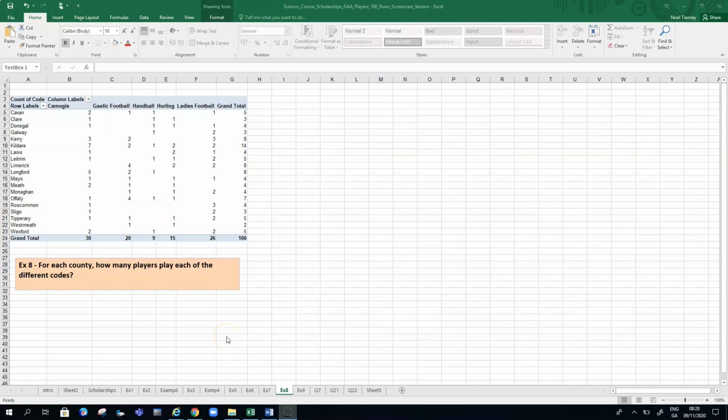This clip is going to answer two separate questions that are related. So the first question it's going to answer is, for each county, how many players play each of the different codes? So up above here we have the actual pivot table that's generated when we answer that question.